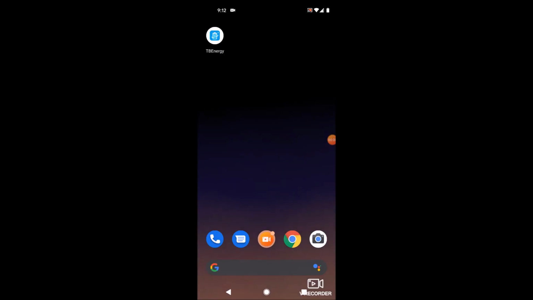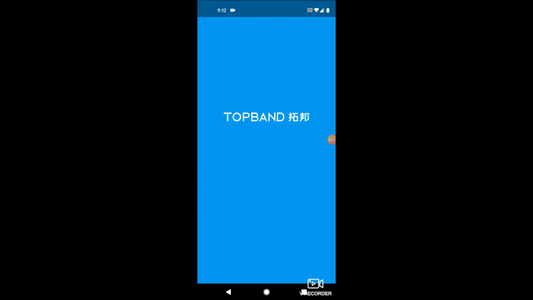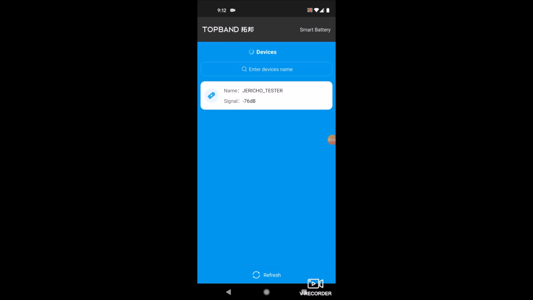After you have downloaded and installed the app, open it up and it will bring you to a main screen that scans your immediate area for any Jericho or TOPBAND batteries. Incidentally, this will work with any LifeBlue batteries or any other batteries that are also manufactured by TOPBAND. Here you can see the Bluetooth signal strength and the name of the battery. Tap that and it will bring up the main dashboard for that battery.